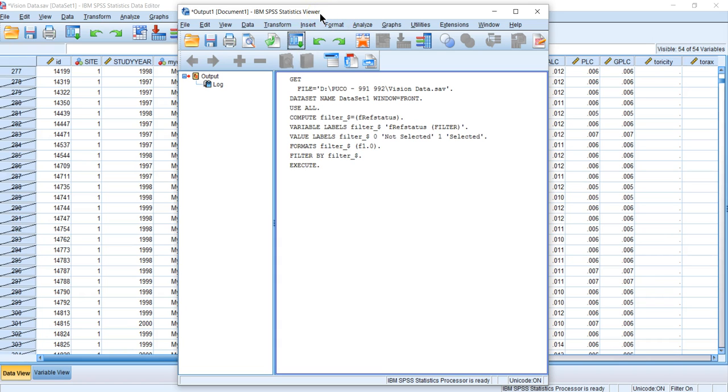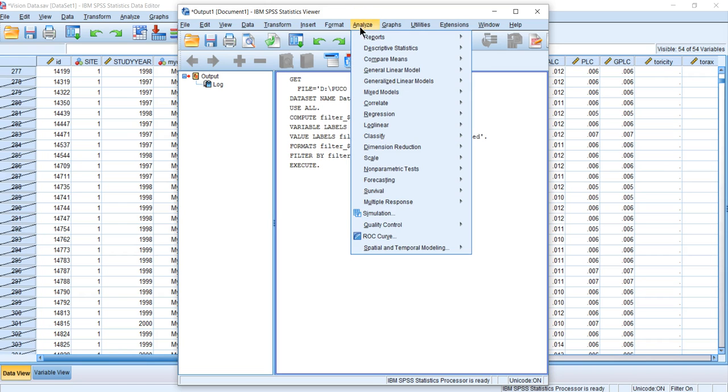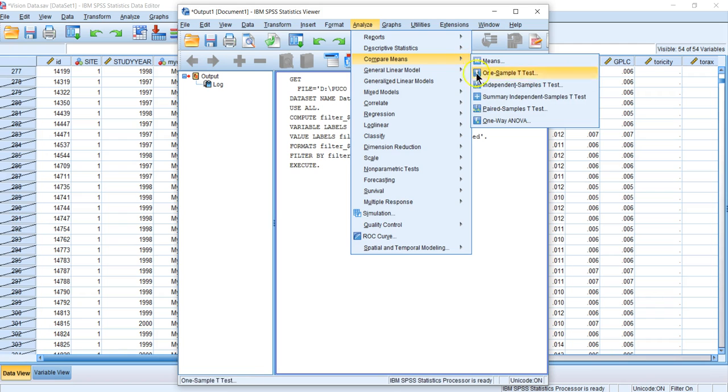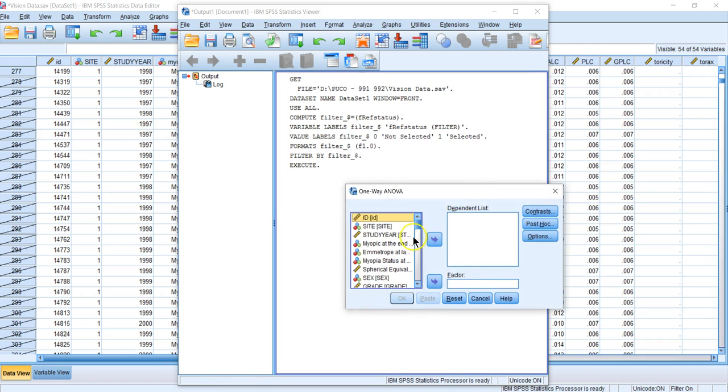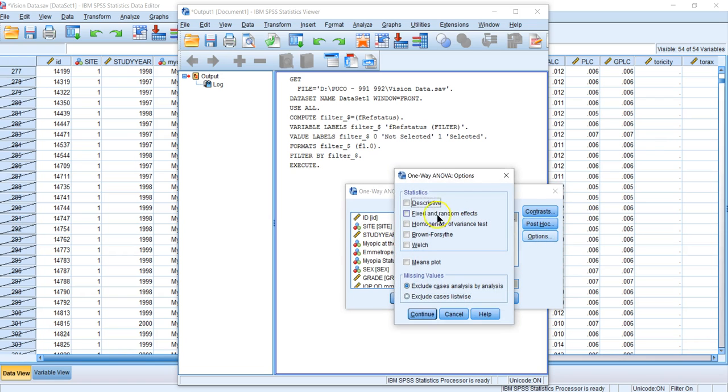Before, in order to get separate means, what we've done is split the file and done descriptives. I'm going to show you another quick and easy way, quick and dirty way to get means. I'm going to go to compare means, a one-way ANOVA. We're going to ask for ref status. And let's say we're going to do refractive error. So let's find refractive error in here. Spherical equivalence. The variable name is ref error. Let's go to options. We want descriptives. And that should do it.